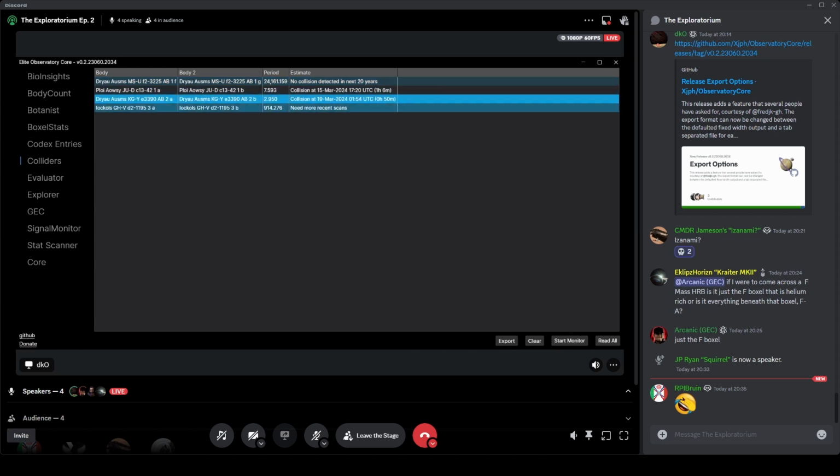Yeah, and then if some systems don't have enough information, like you've been to it, but maybe you didn't scan the actual bodies, you just honked, it's going to notify you and say, hey, there's a possible collision here. We need more scans to know for sure. Need more scans is if you scanned it in Horizons, because in Odyssey they added extra orbital parameters. Okay, perfect.